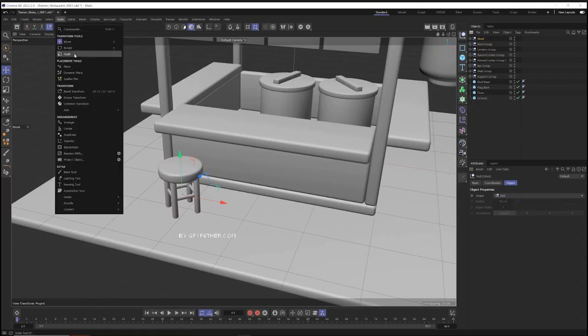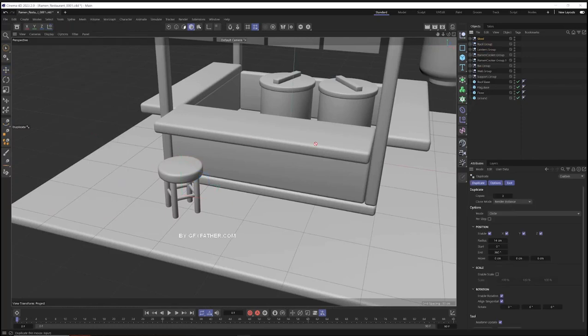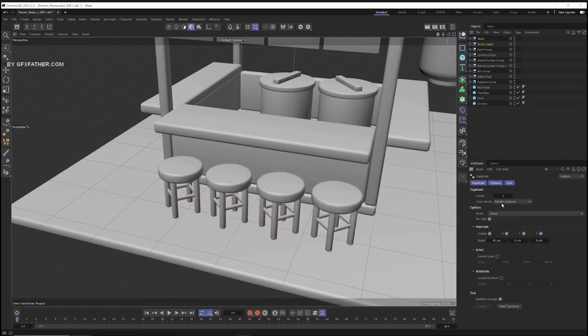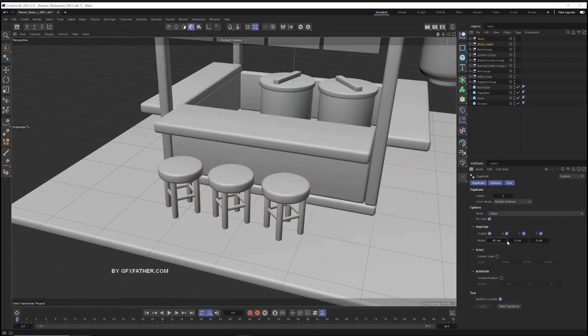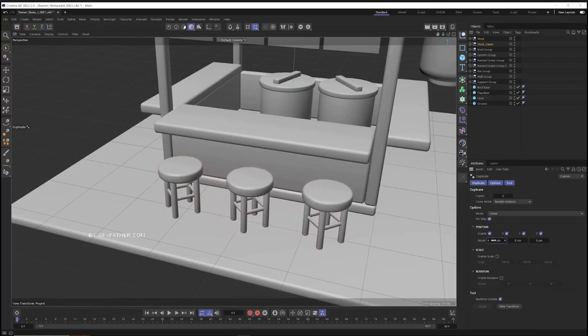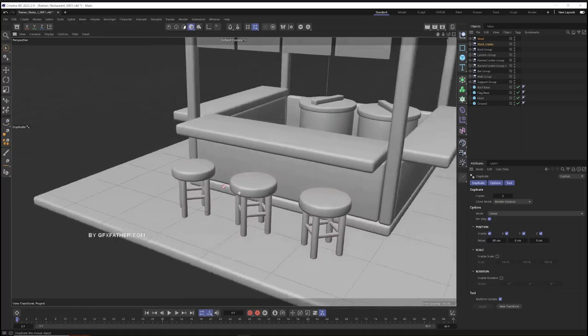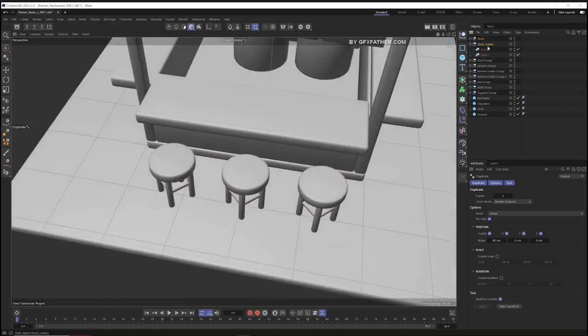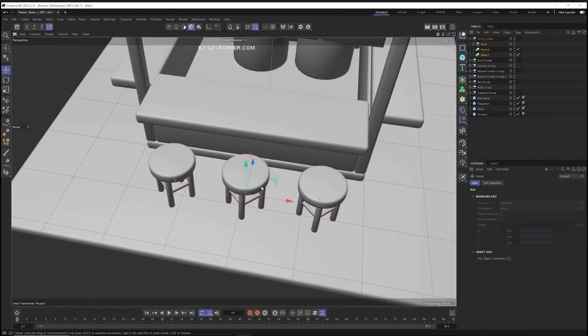So tools, duplicate. Instead of circle, we'll go linear again, hit apply, and we'll just copy this 2 times, and we'll still use render instances. And I'll just move this down to, say, let's do 60. It's a nice round number. And so now you'll see there's the stool copies there. I'll just actually move the stool underneath the stool copies, hit E to get my move tool back.